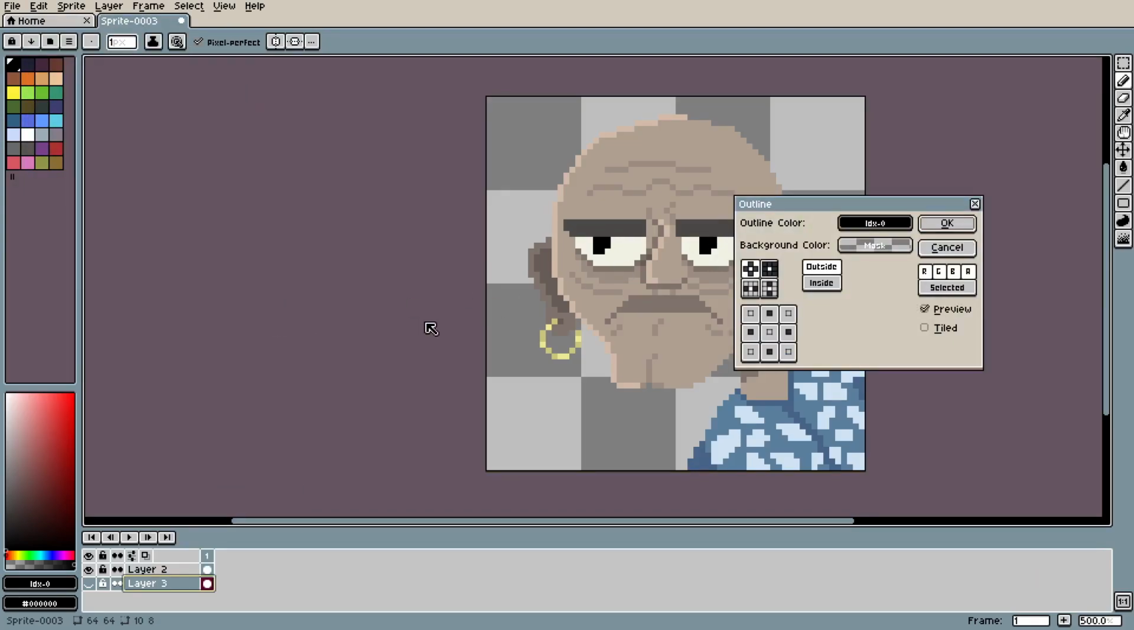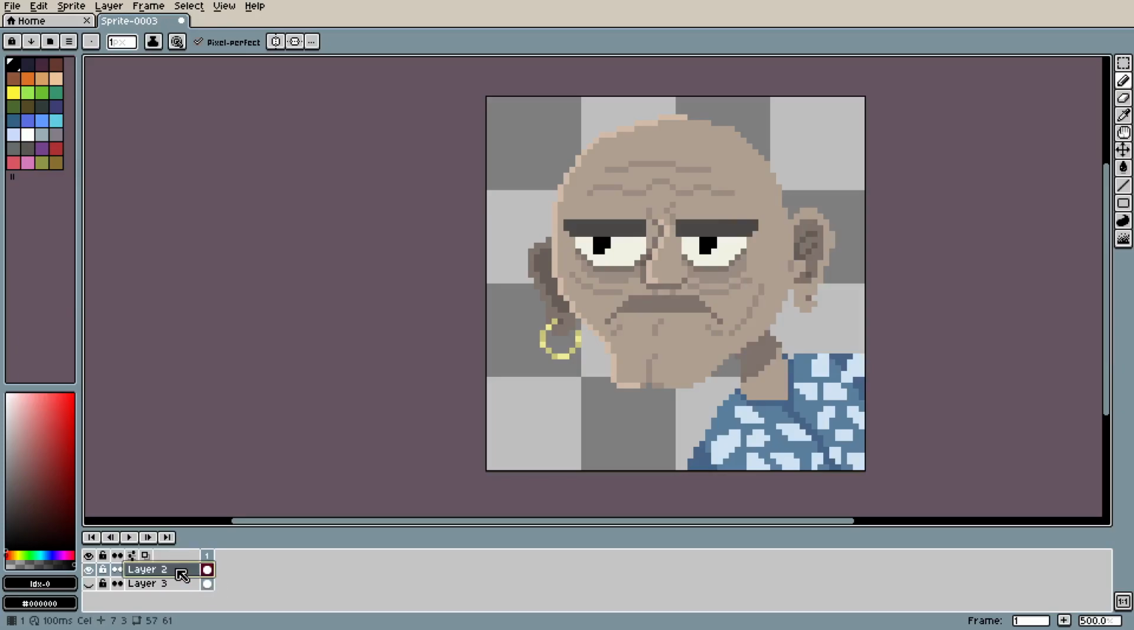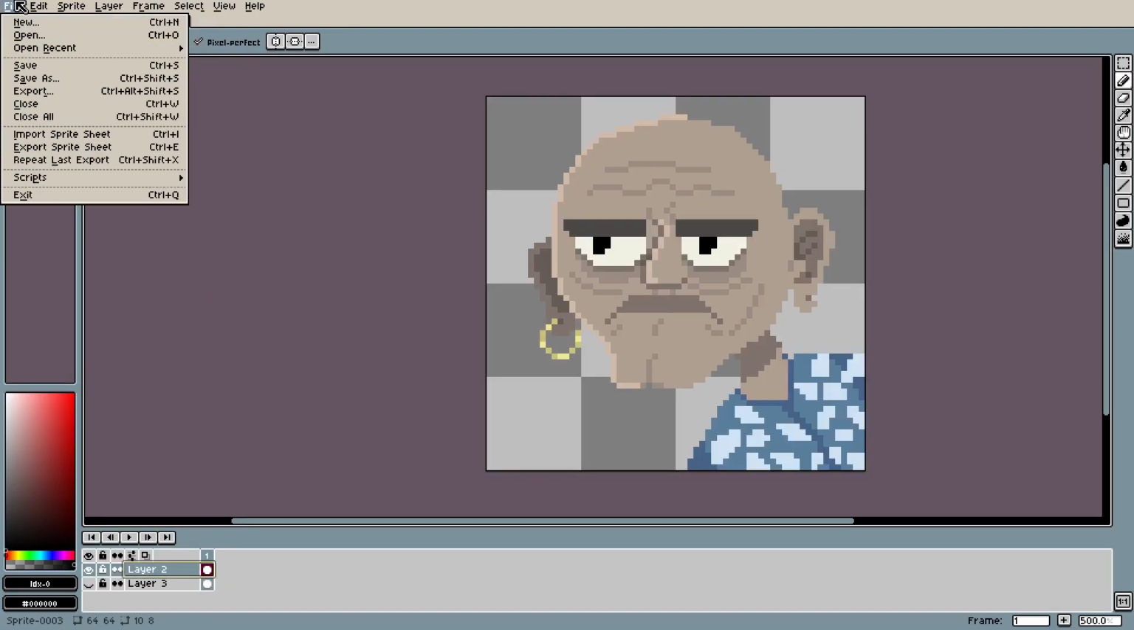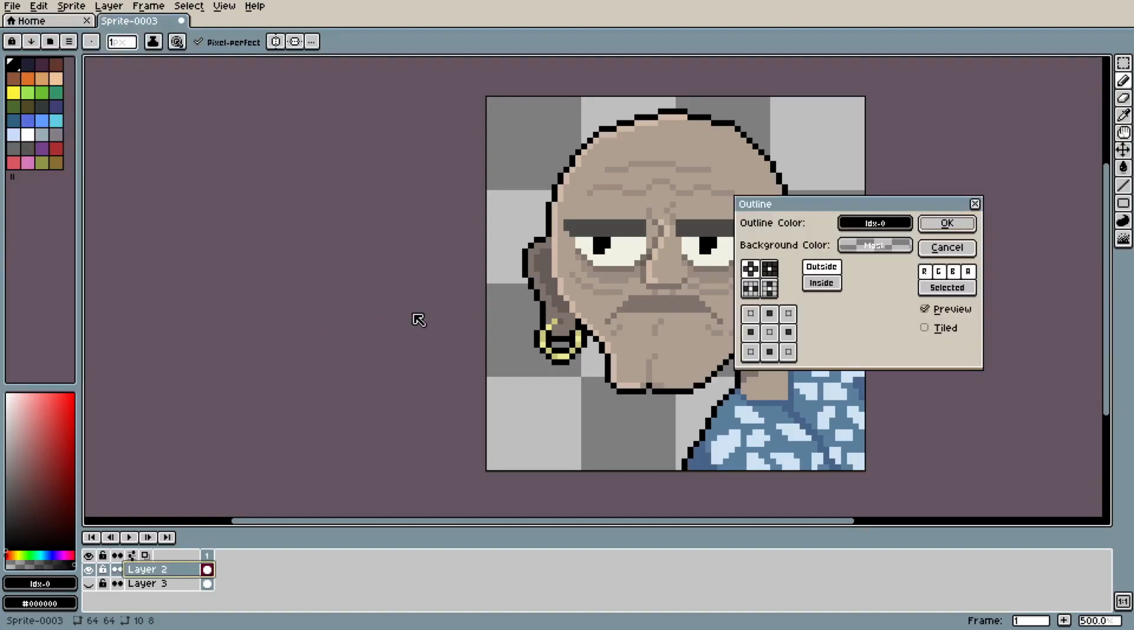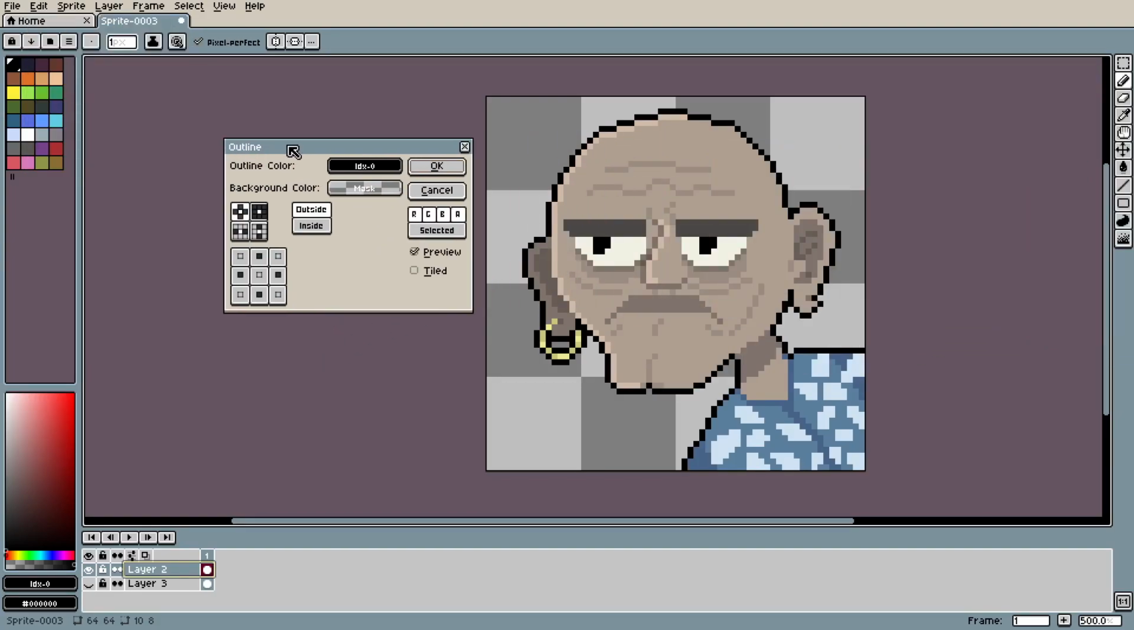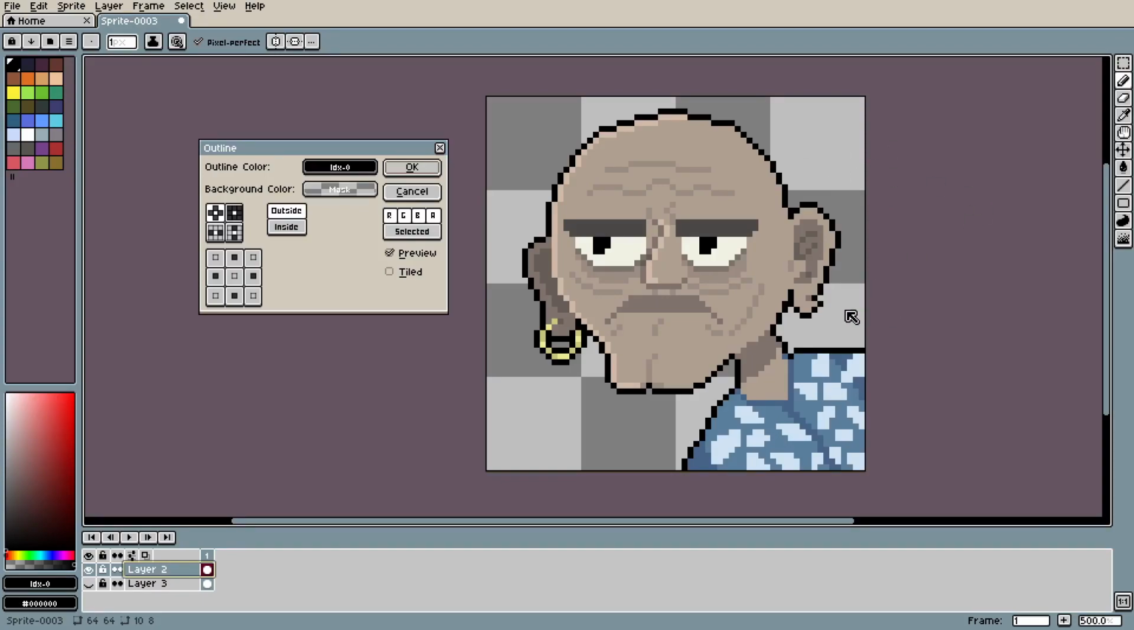FX outline. We're on the wrong layer. My fault, guys. Go to layer 2, which is our guy. Go to Edit, Fill? What am I saying? Outline. And then we just go ahead and do it like this. It's so super easy to outline things in Aseprite. It's actually disgusting how crazy it is.